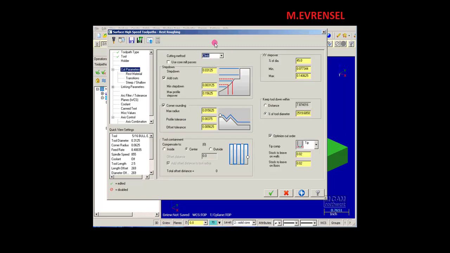We want to climb cut, and then very important here, this little button, use core mill passes. What this will do is cut with our core mill style toolpath, cutting from the outside in. We've got a 30 thou step down. Let's bump that up a little bit to 50 thou maybe. Have our add cuts on.